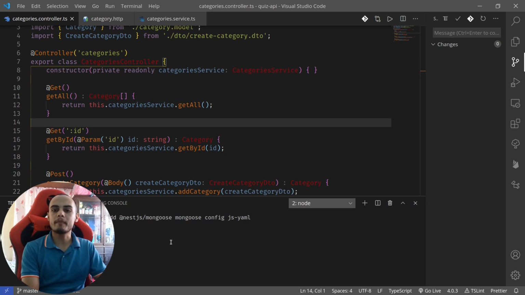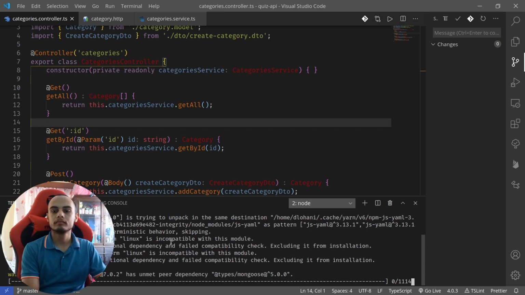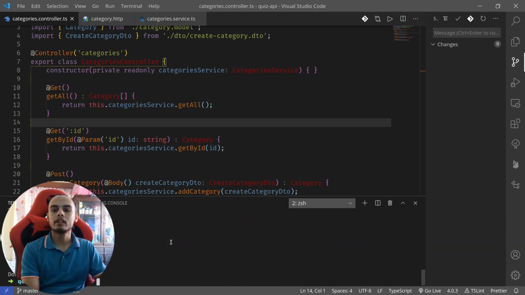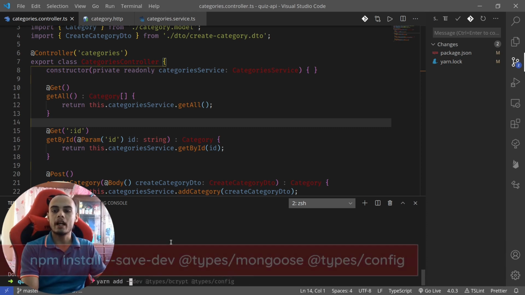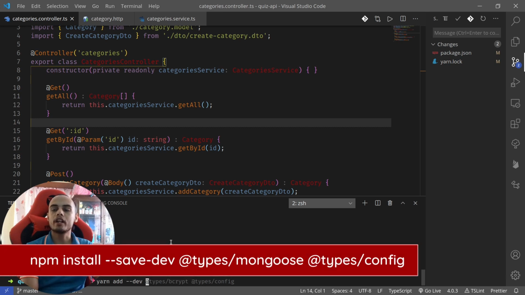It might take some time depending on your internet connection. Okay, it's installing. Now we add some dev dependencies in order to make it better to work with TypeScript. So yarn add --dev, or if you are using npm, npm install --save-dev, @types/mongoose and @types/config. We'll add type descriptions for mongoose and config.